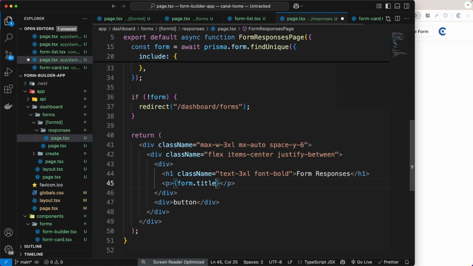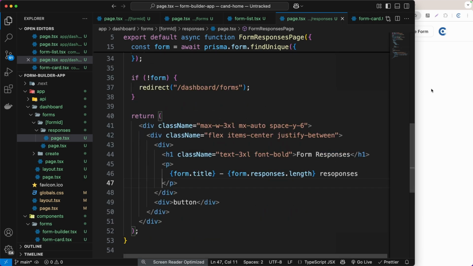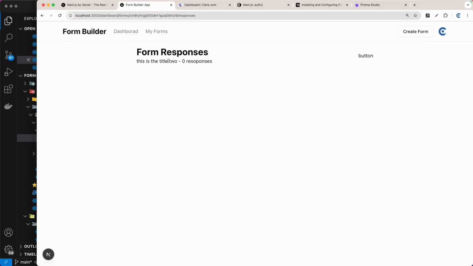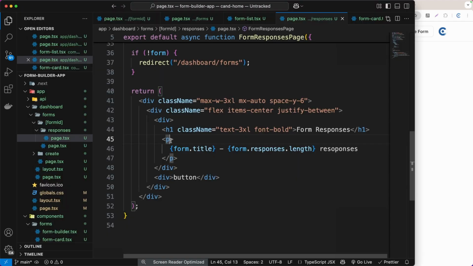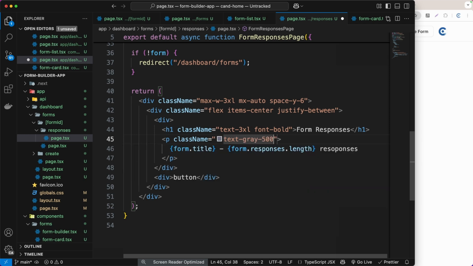Here we go. We get that value, and then here I'm gonna say dash, form. Let's grab the responses.length. Here we go. So let's type responses. Let's save and take a look. As you can see, we have this title. This is the title too. We have 0 responses. Let's add some class name in this p tag. I'm gonna do text gray 500 and also margin top. Let's do 1. Great.